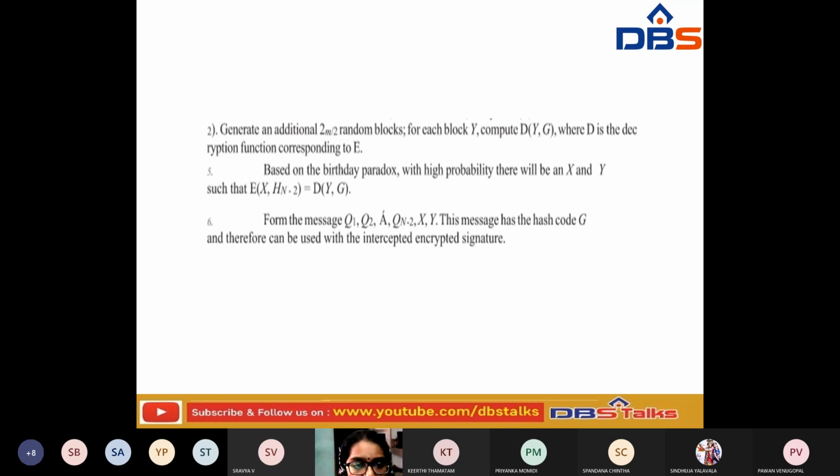Next, we can generate additional random blocks if the blocks that we have divided are not sufficient. For each block we can then compute the decryption, where D is the decryption. Then we can compute that block with decryption.